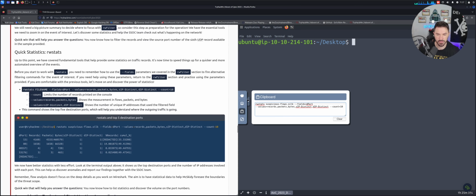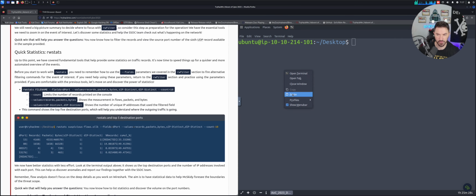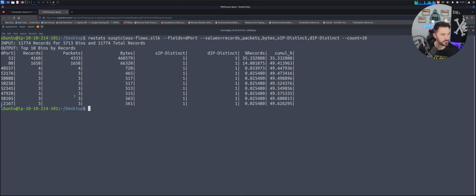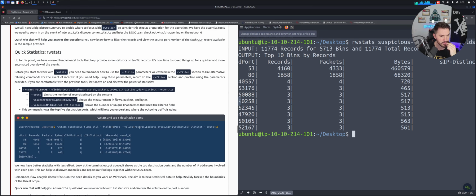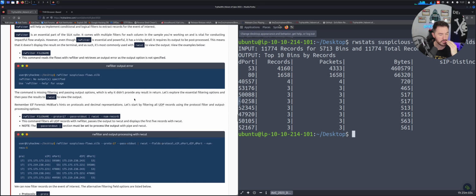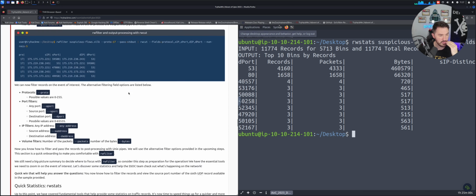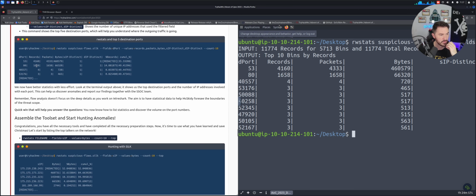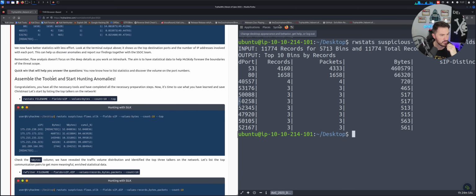All right, so let's see if this works for us. All right, so destination port, right? What is the 6th UDP destination port? UDP. Wait, let's come back up here and make sure UDP. We have to make sure the protocol value is there. Top 10 fields values.